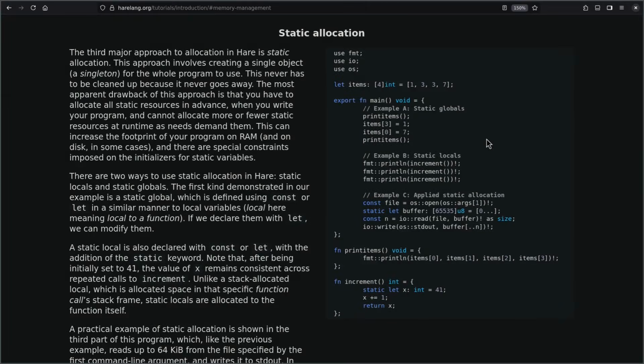Okay, so you should be on this section here, which is static allocation. Okay, so the third major approach to allocation in Hare is static allocation. This approach involves creating a single object, a singleton, for the whole program to use. So that would mainly be right here. Let's deal with example A and B, then we will look at the applied usage.